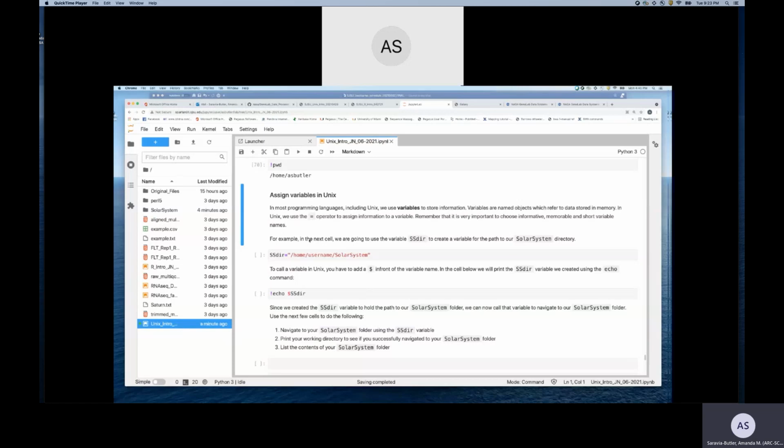In most programming languages, including Unix, we use variables to store information. Variables, as I mentioned previously, are named objects that refer to data stored in memory. In Unix, as I showed you in the lecture, we use the equal sign operator to assign information to a variable. It's very important to choose informative, memorable, and short variable names. For example, in the next cell, we're going to use the variable SSDIR to create a variable for the path to our solar system directory.